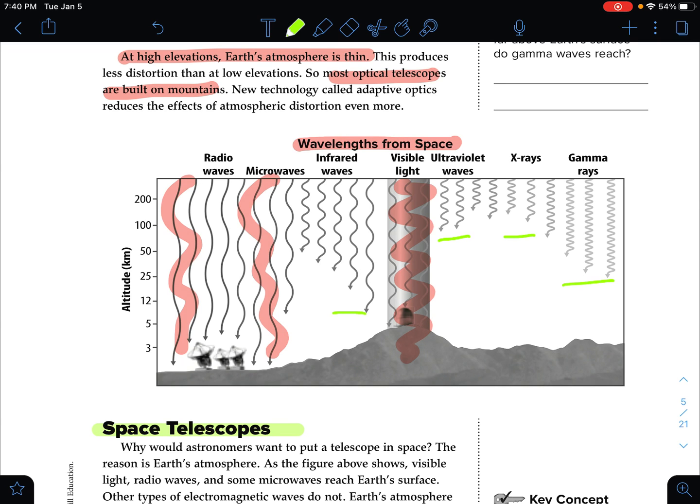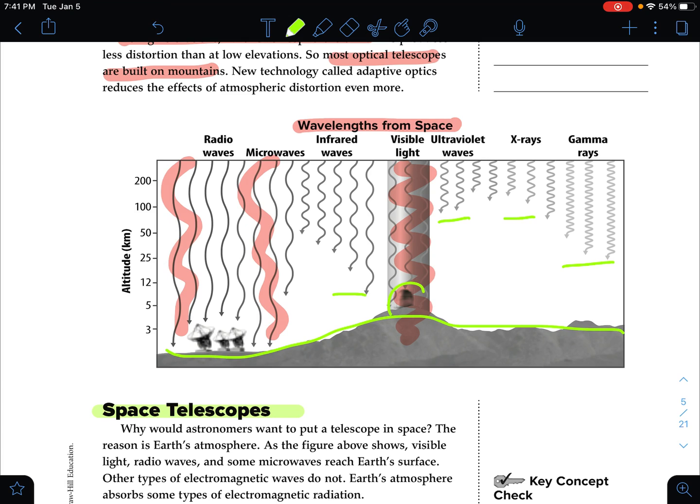But the radio waves and the microwaves and the visible light waves can get all the way through Earth's atmosphere. So we can have Earth-based telescopes that collect those waves. We're not going to put an Earth-based telescope that is trying to collect X-rays or UV waves because it's not going to reach the Earth, okay, because here's the Earth. All right, so we're going to put those way up here. Here is our mountain, and here's our desert, okay?